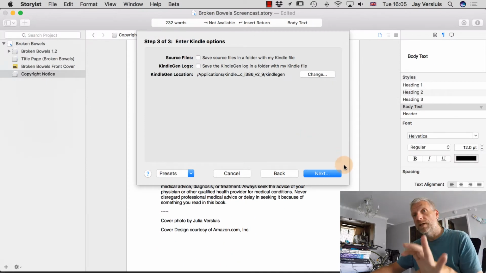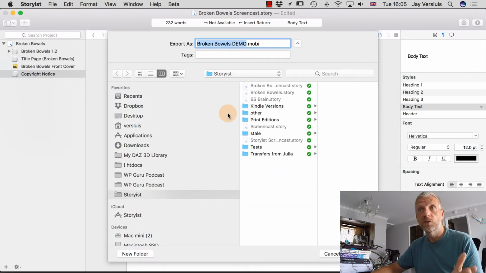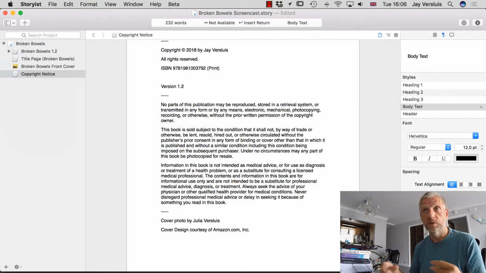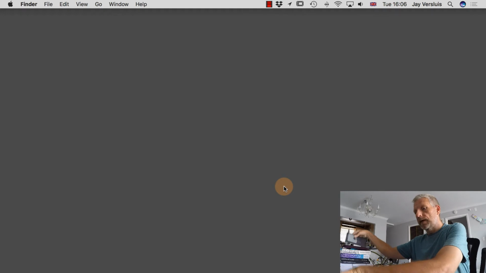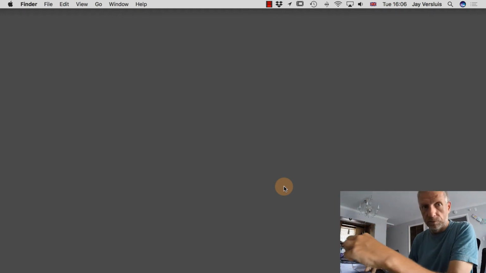So this is the program that Storyist will now talk to if I hit next, and then I'm being prompted where I want to save this thing. So perhaps I'm going to put this in the Kindle versions folder. I hit export, and then a few seconds later Storyist will have exported a complete ebook version for me. Now, of course, you don't believe me because I can't really show you anything. So let us hook up my Kindle to the computer, and let's copy this thing and see if it's worked.